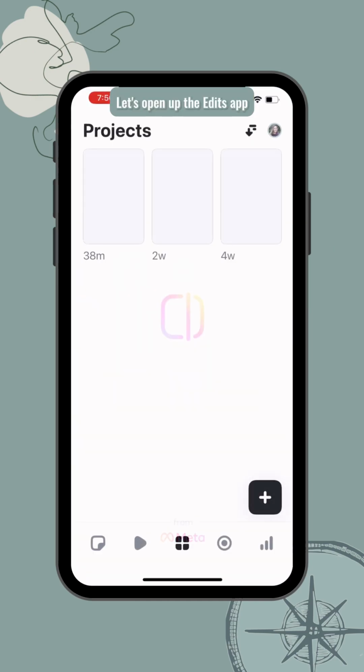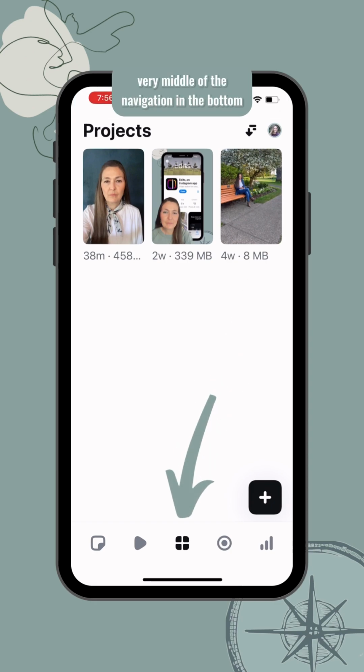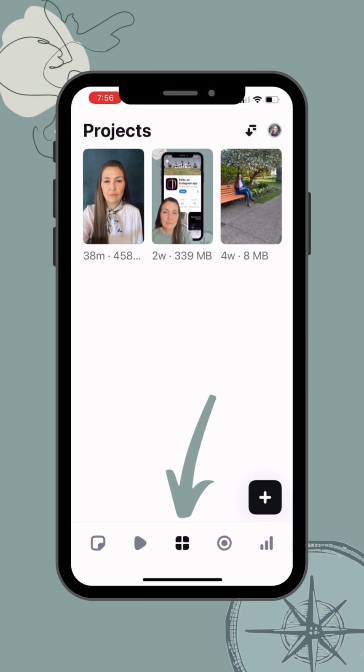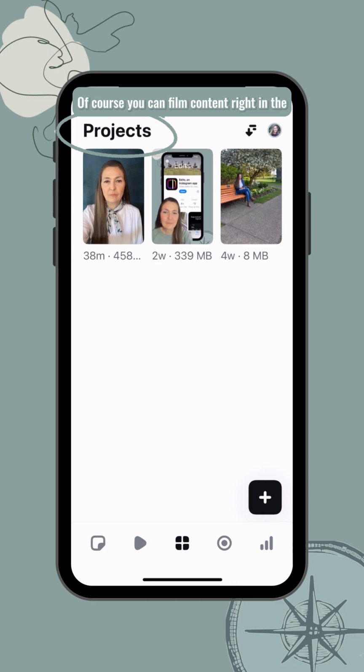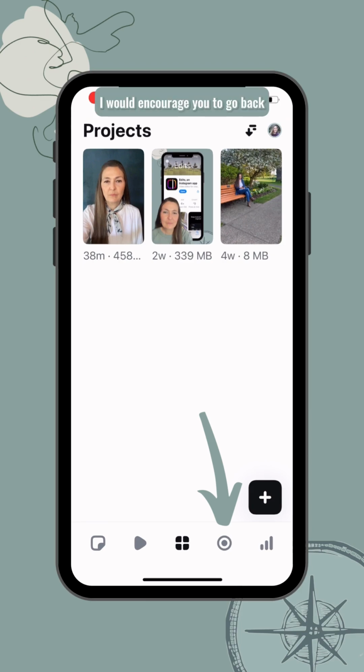Let's open up the Edits app. And you can see here it's placed me right on the Projects tab, but if you don't see this tab immediately, you can click on the little squares in the very middle of the navigation at the bottom, and that takes you to Projects. Of course, you can film content right in the camera built into the Edits app. If you have not seen part 2 of this beginner guide, I would encourage you to go back and watch that. I show you that in detail.